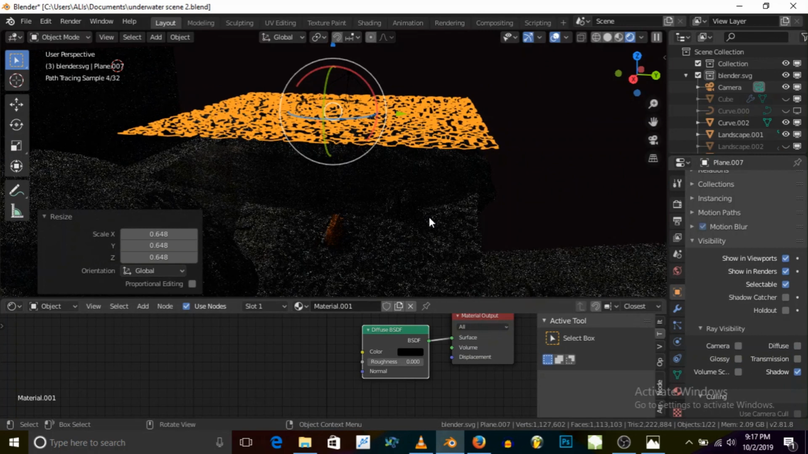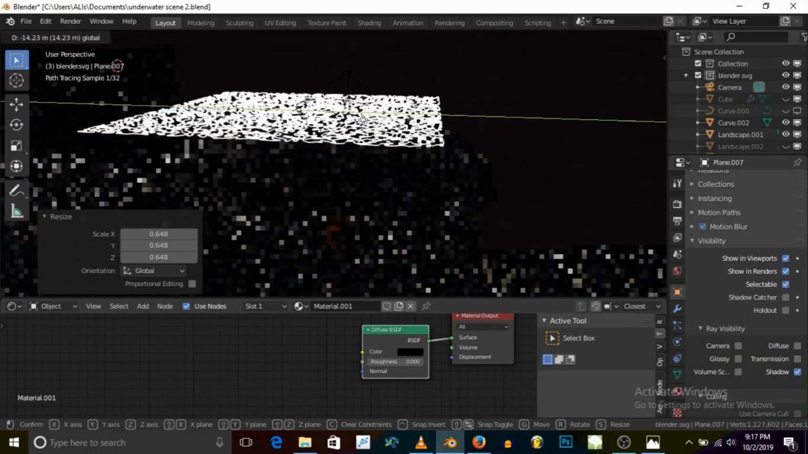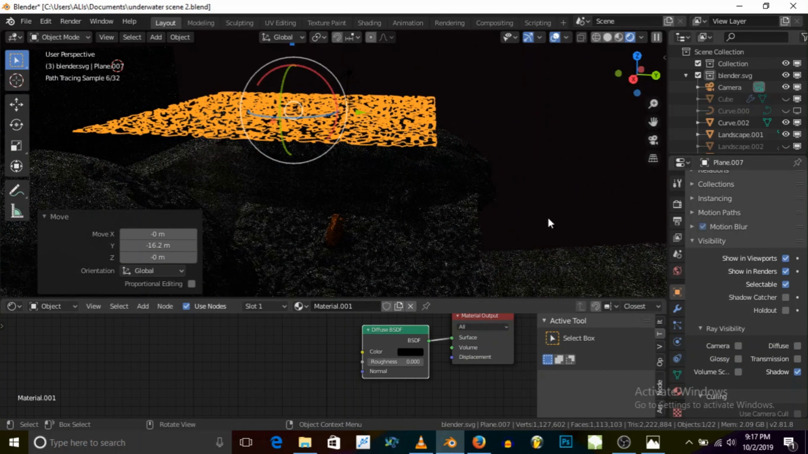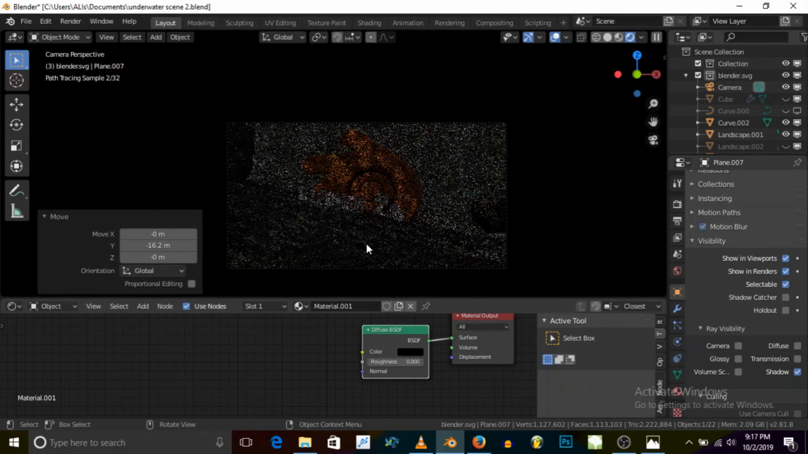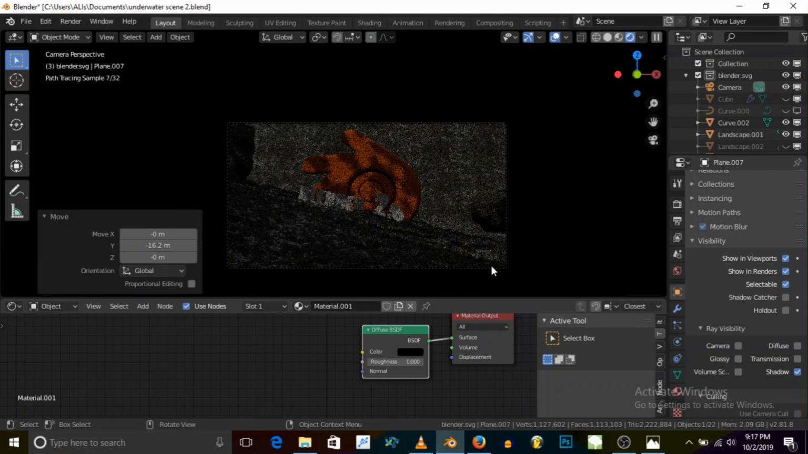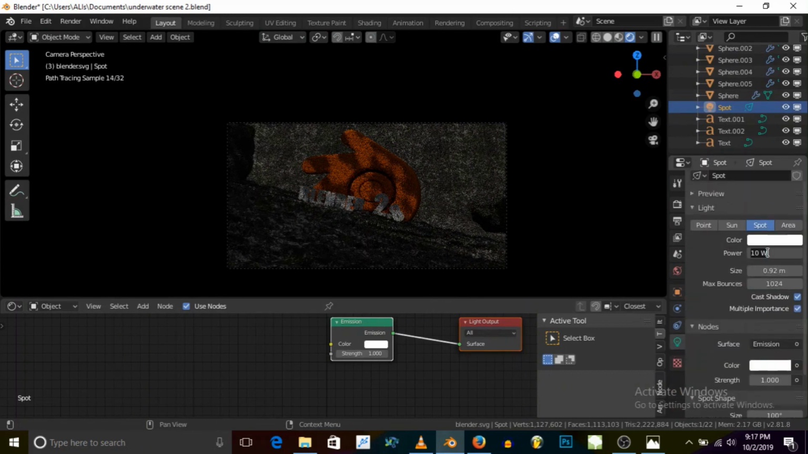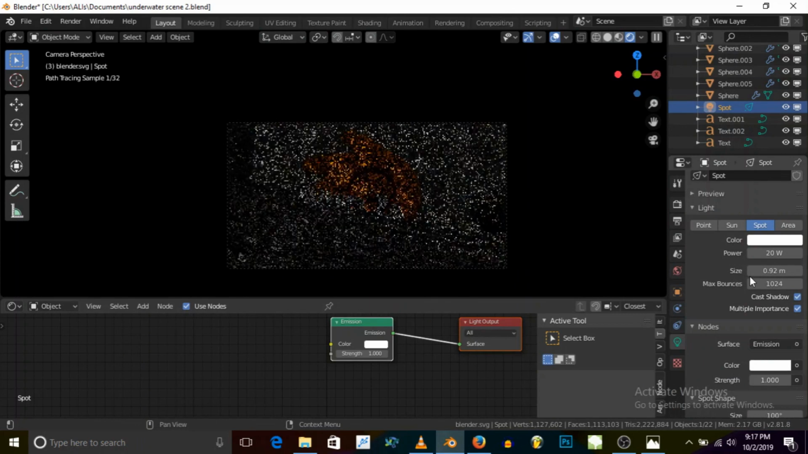Alright, so I'm scaling it down to get smaller rays. So the plane is actually going to be what will give shapes to the rays. Alright, so you can see how the light is taking effect on the logo and the text. So I'm going to increase the strength.